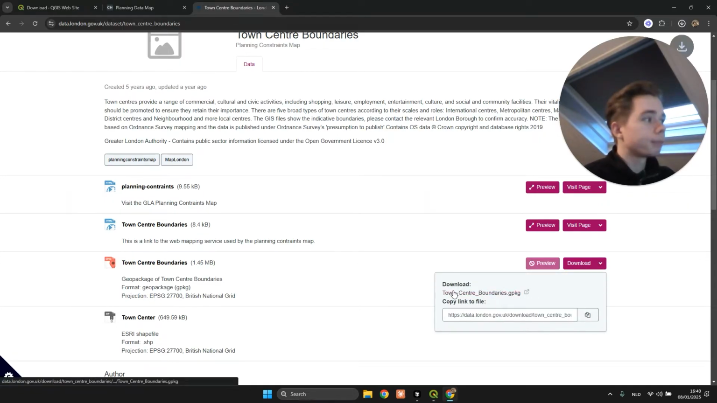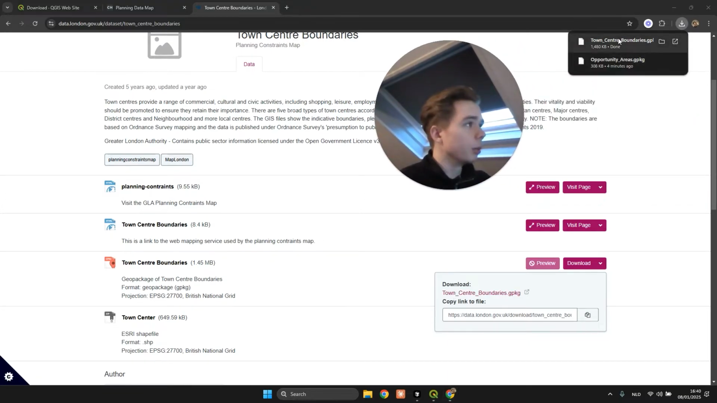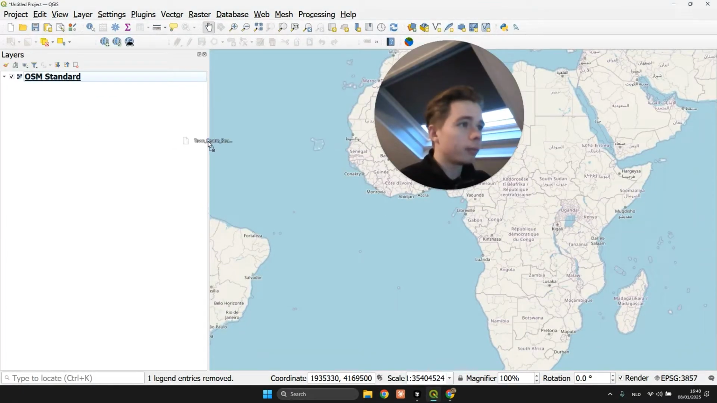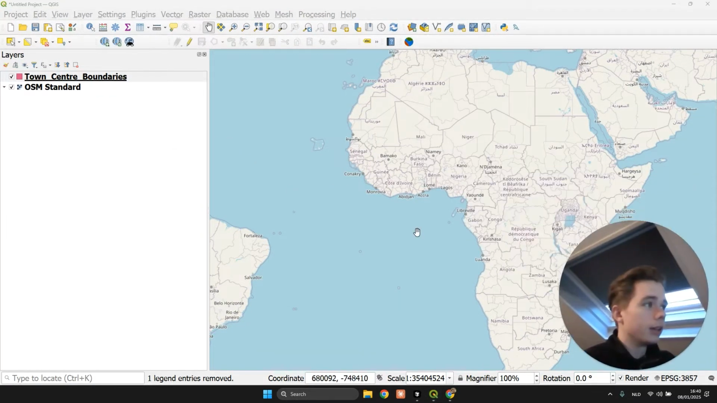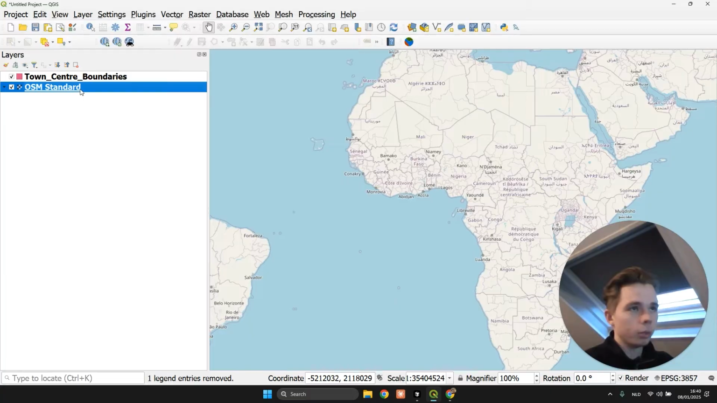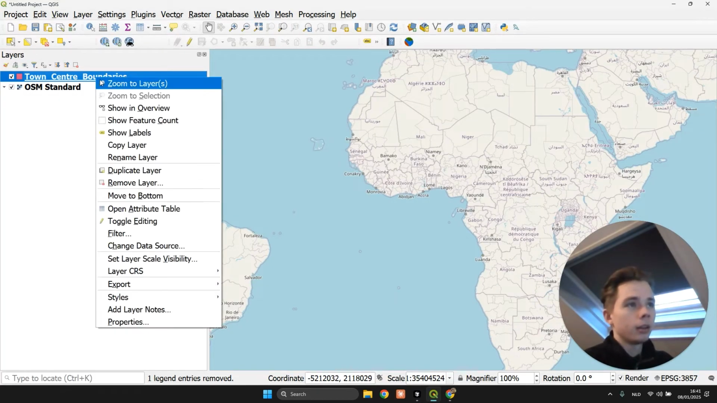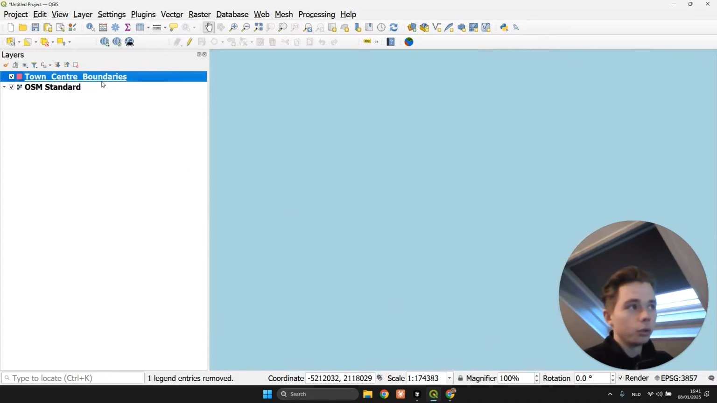So I'll download it. And as you can see, it will appear right here. We can just drag and drop it into the QGIS file. And now we should have this layer right here. So it appears in our layer menu, and make sure it appears on top of the OpenStreetMap. Sometimes it can occur that the layer is below it and then you won't see it. So make sure it is at the top. You can just drag and drop that as well. Right click the layer and then click zoom to layers.